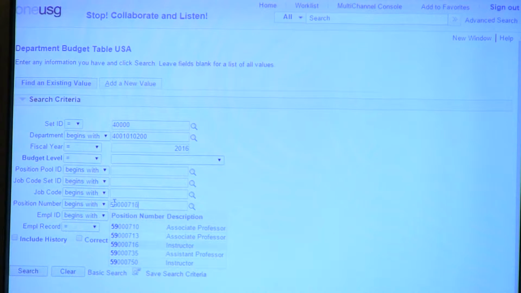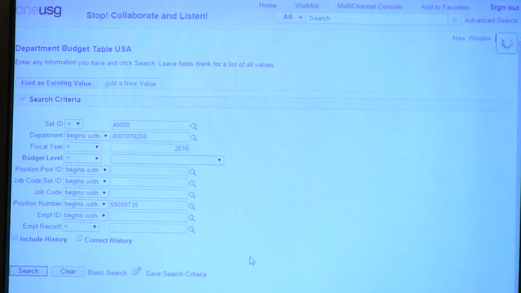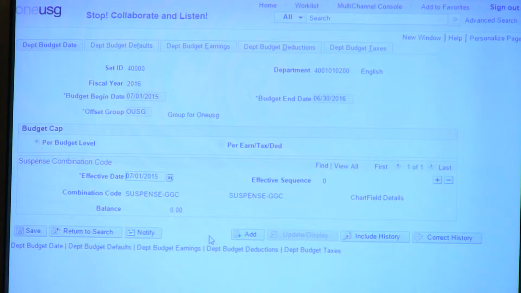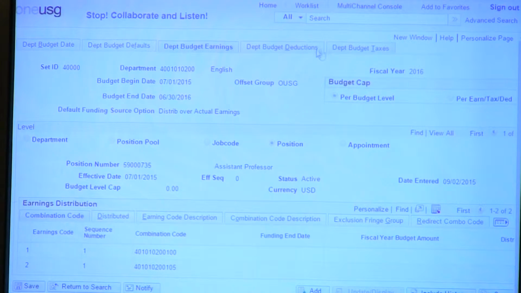Let's bring up Rocky's position number. I know we've been talking about Slice long. He's like Rocky, right? Come on, he's Rocky. Go over to the departmental budget table. Budget earnings, you got it.